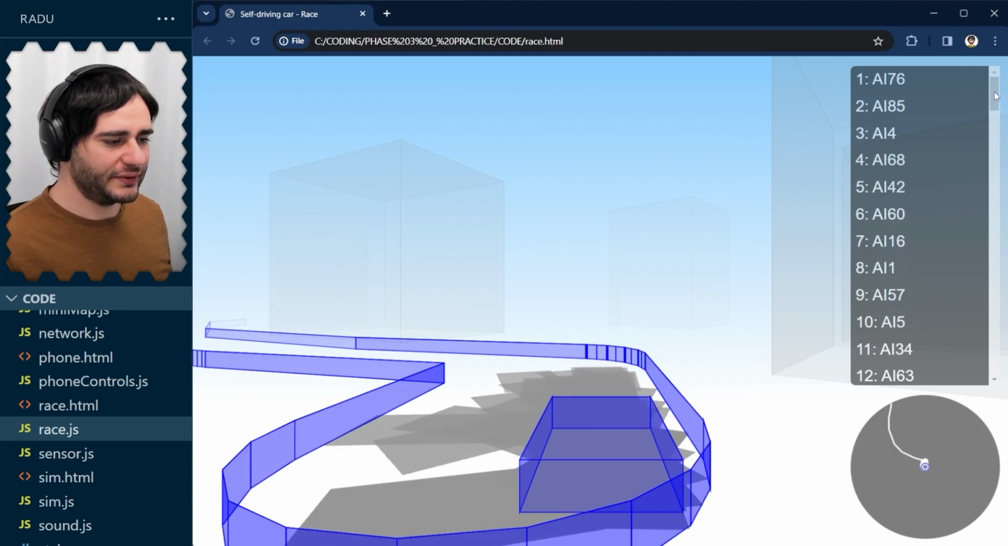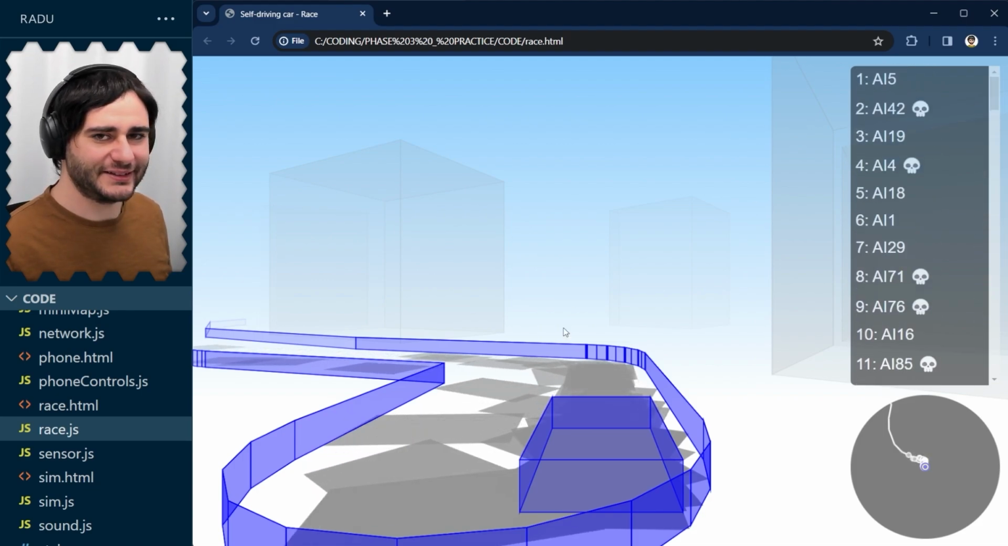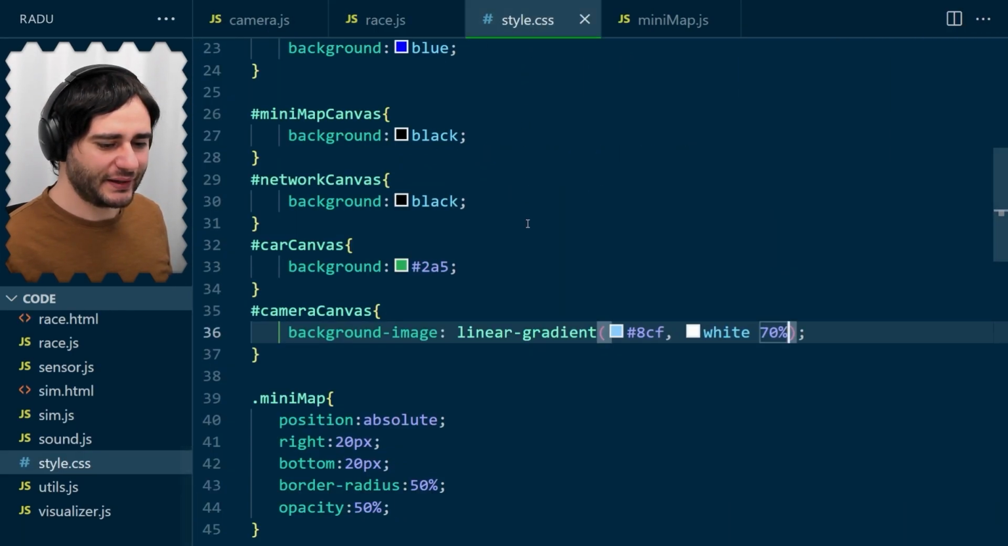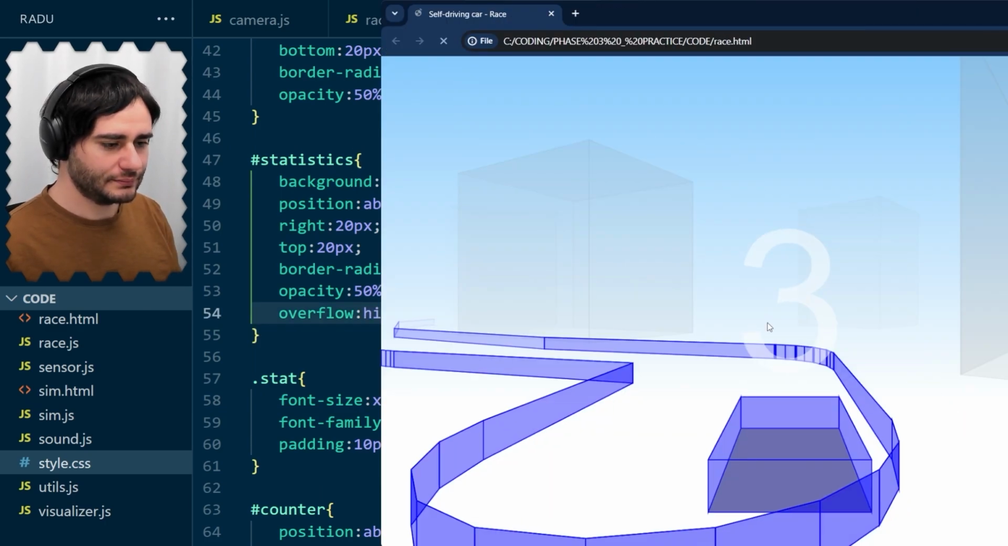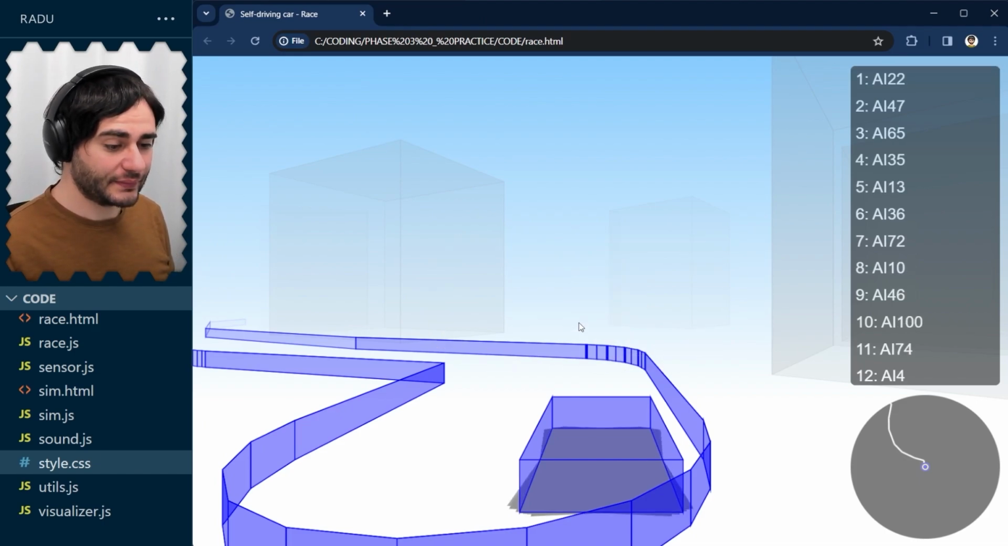We can also remove this scroll bar. I mean, who has time to scroll when the race is on? So going to style CSS, and in the statistics here, let's just set overflow to hidden. And now it's much better, I think.